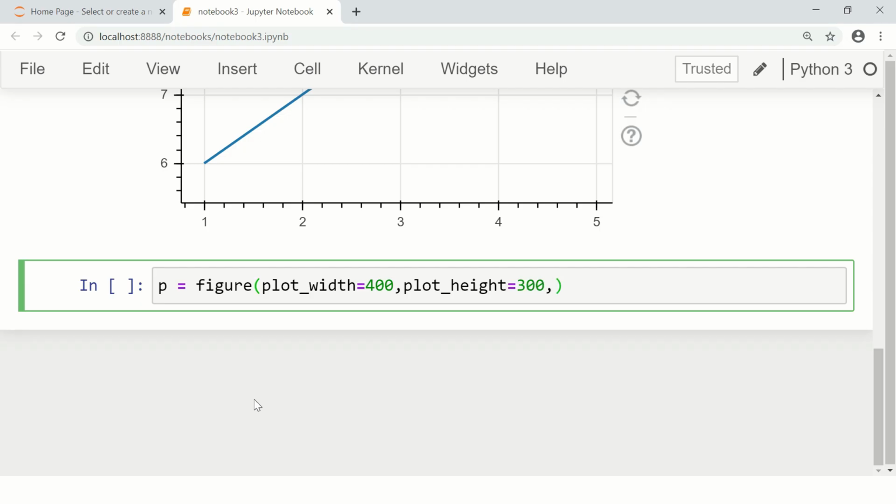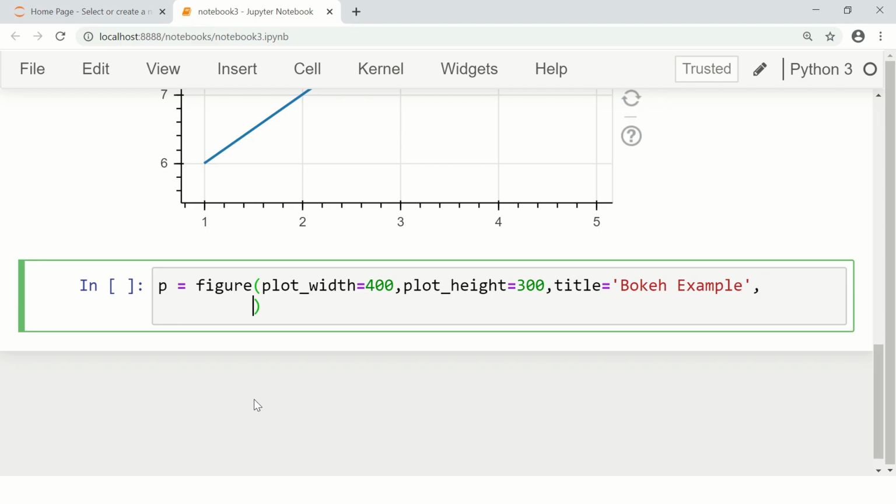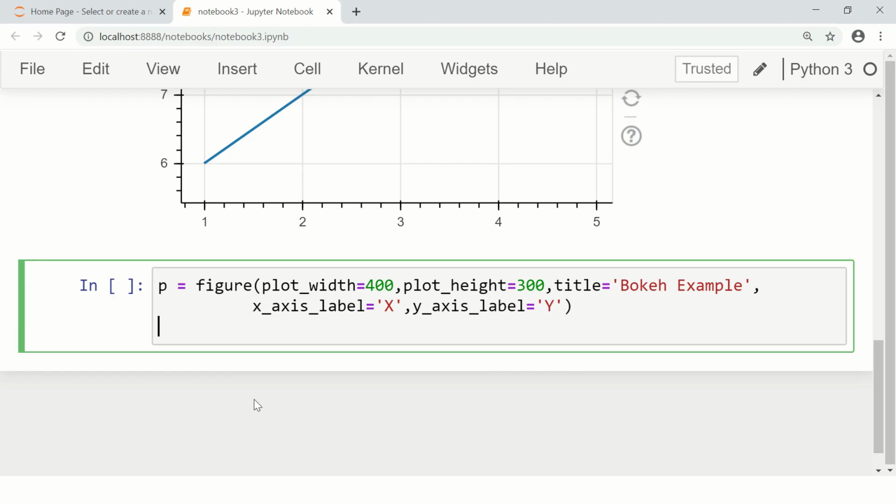That's the height. Set the title. For example, title is, let's say, bokeh example. Let's say this is the title. And then you can have more properties to set. Let's say x-axis label, let's say that is x, whatever string that you want. Y-axis label, let's say that is y. You can have more properties, obviously.